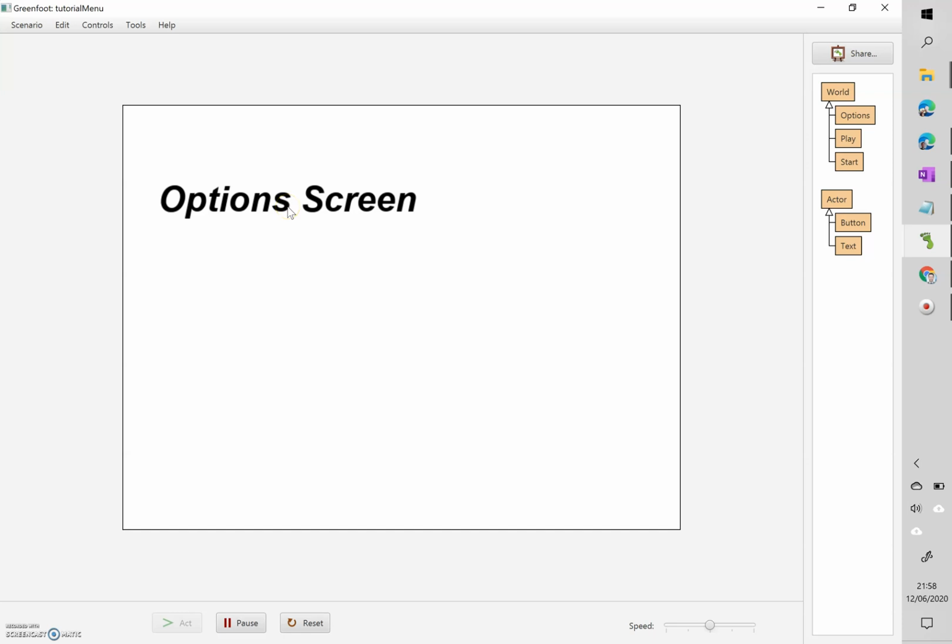Now, obviously, ideally I would have another button on the option screen which would send me back to the home screen if needed, rather than having to stop and restart my project. But it's obviously the same techniques that we've already used.